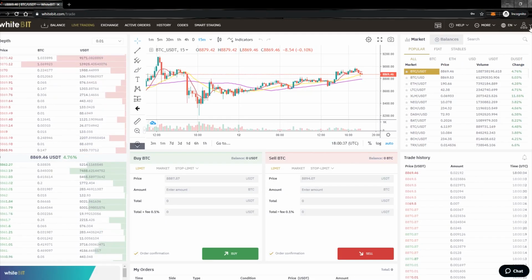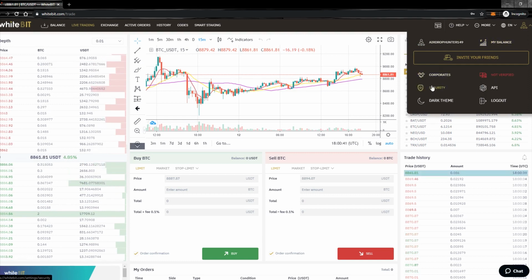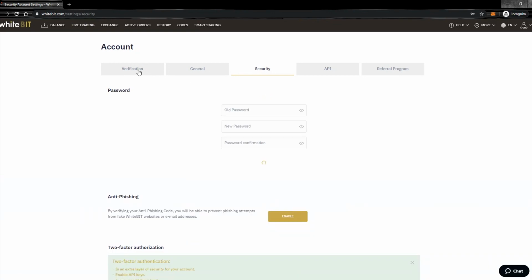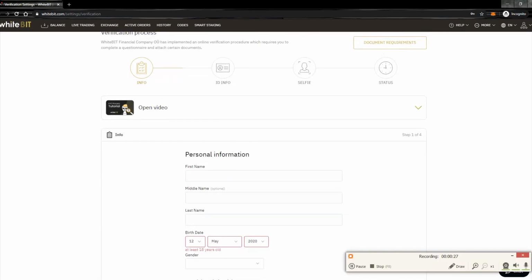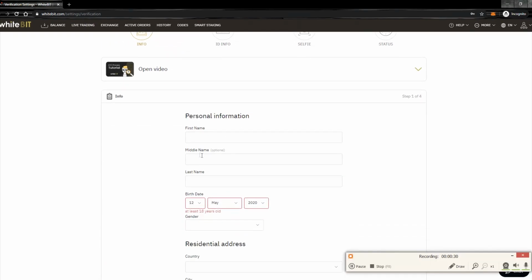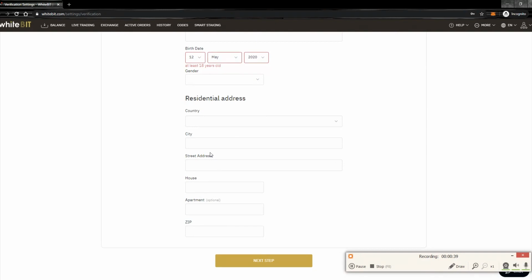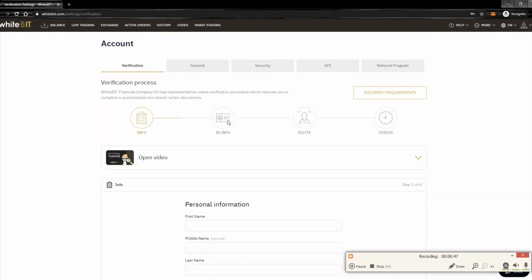Now I'll show you guys how you can complete KYC. To complete the KYC, you need to go on options and you have to select security. From security you have to go into verification. You just need to enter your first name, your middle name, your last name, birth date, your gender, your residential address, select the city, country, street address, house, apartment and zip, and just click on next step.